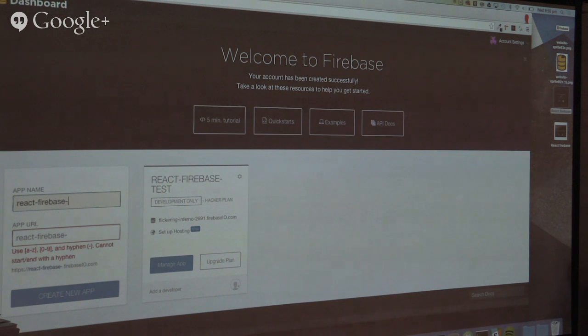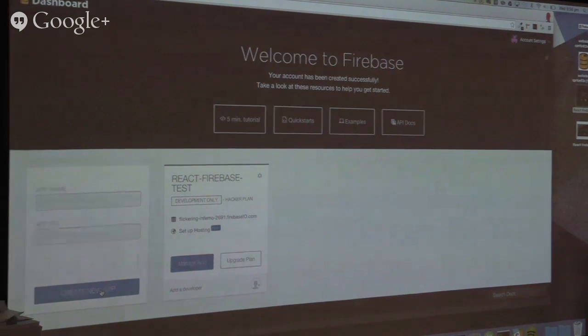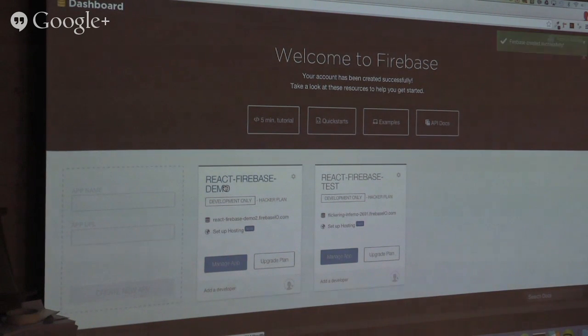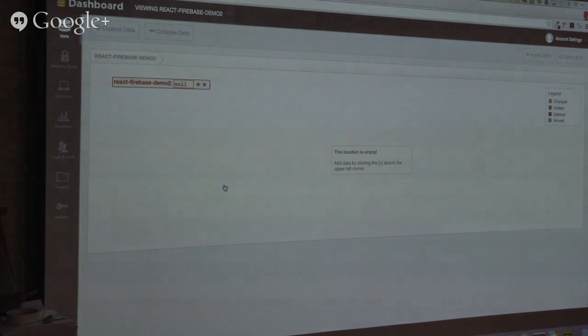a new backend. So let's take a demo app URL. Okay, so we've created an application on the backend. Now we can go in and we're presented with a screen that Firebase calls Forge.